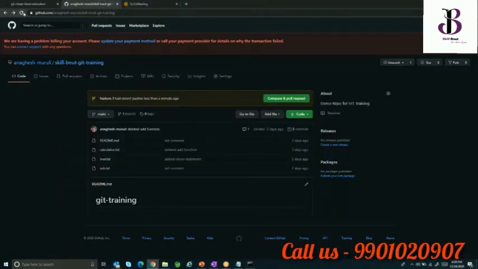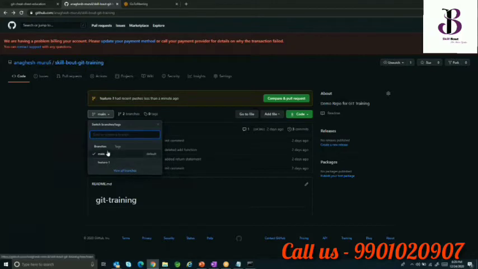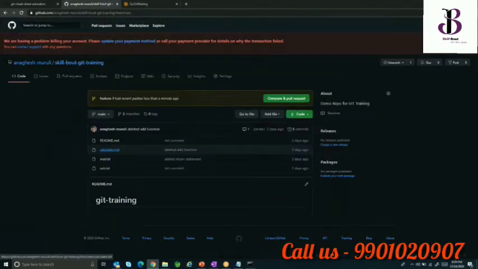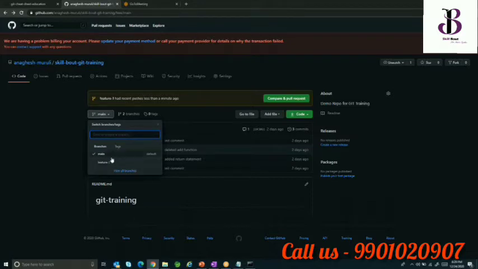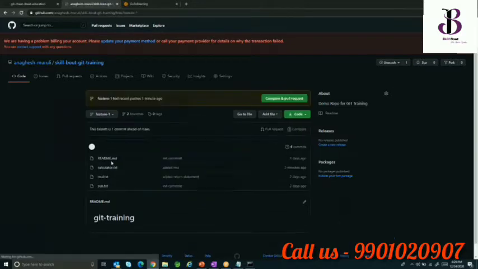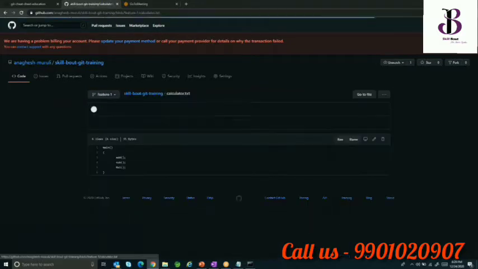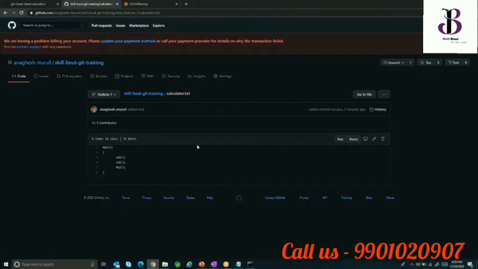Now, if I refresh this, I have two branches. If you can see here, one is main, the other one is feature one. So in the main branch, the calculator file has only add and subtract. But if you switch to feature one and open this, you have add, subtract, and multiply. You got the difference, right?